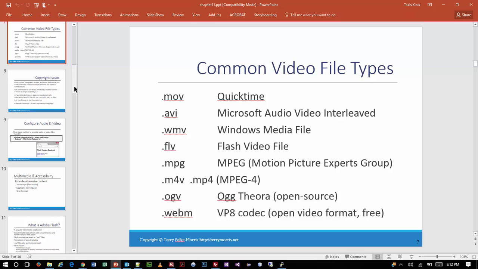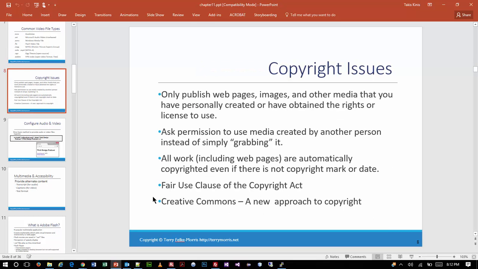So yeah, got to be careful with that. All right, you guys should know some of this stuff, right? Lots of audio and video out there. Be careful what you put on your website. You can't take other people's stuff and put it out there.